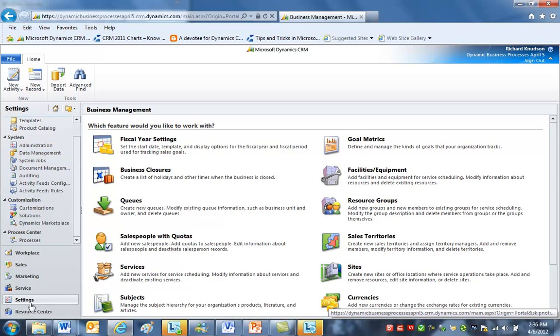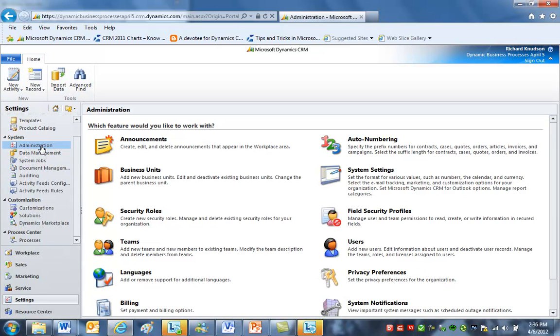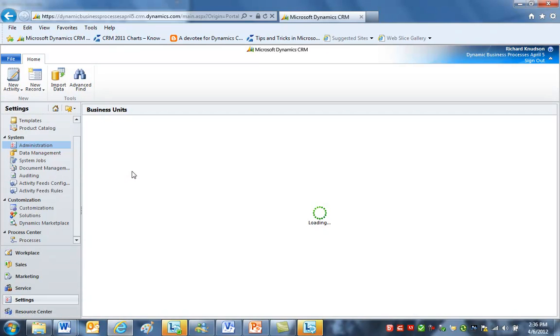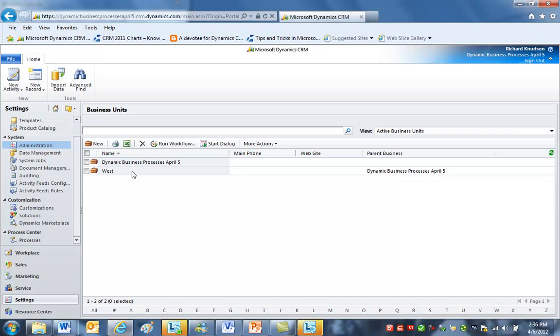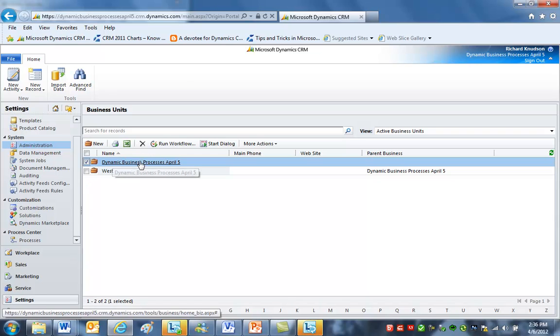If I click settings and then administration, I can see things like business units, security roles, teams, users. Let's start with business units. Pretty simple structure to this organization. Here's my root business unit. The name of the organization is Dynamic Business Processes, April 5th, a convention I use so I remember what happens at the end of the 30-day free trial.